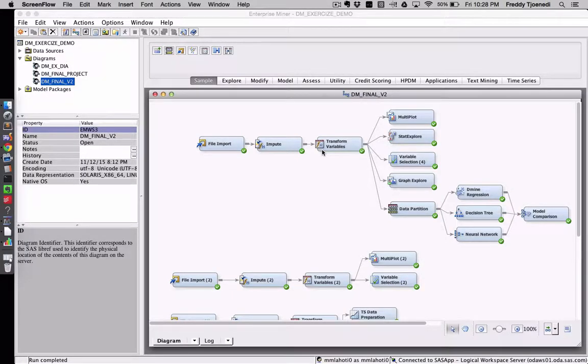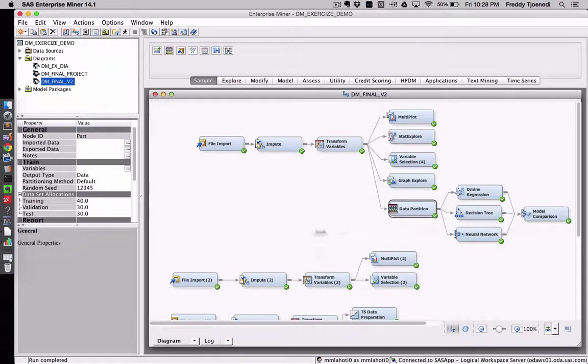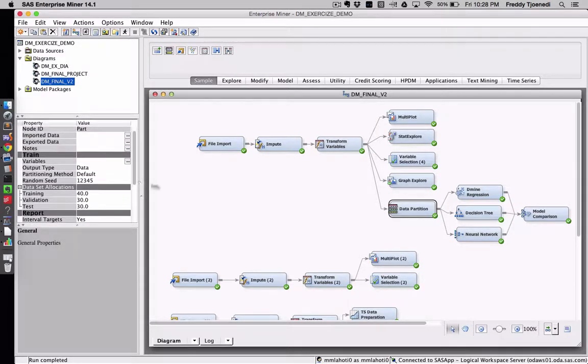After all the pre-processing and data exploration steps, we built the models on the data. We have chosen regression models, decision tree, and neural network. We partitioned the data in 40, 30, 30, that is 40% training, 30% validation, and 30% test data. To understand the difference and trend between different models, we used the model comparison node, which shows the trend between all these models with the statistics.